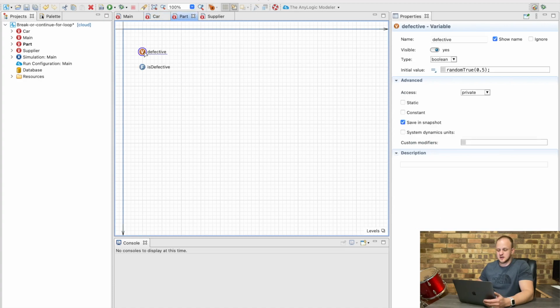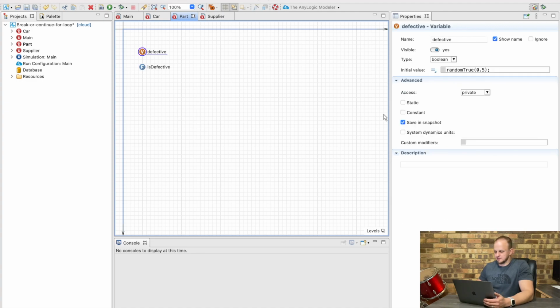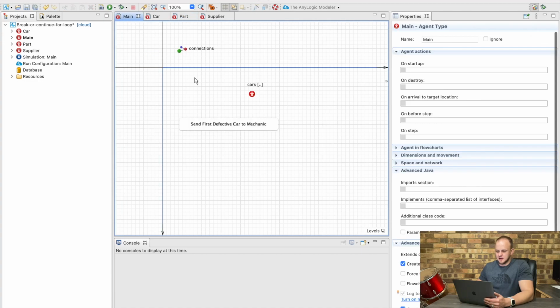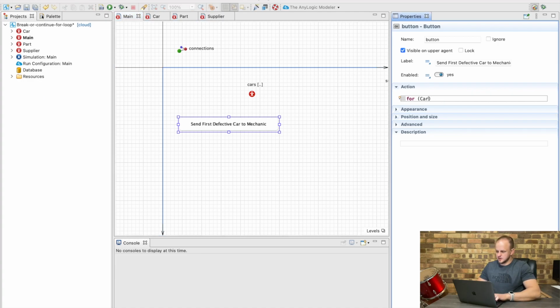And inside parts there is a variable called defective, which is just randomly true or false, whether it's defective or not for this specific part, and then a function to return is defective because the defective variable is set to private. Now if we go to main, let's say we want to send our first defective car that we find inside the population to a mechanic, because the mechanic can only service one car at a time. So we'll go for each car of type car in the population cars.